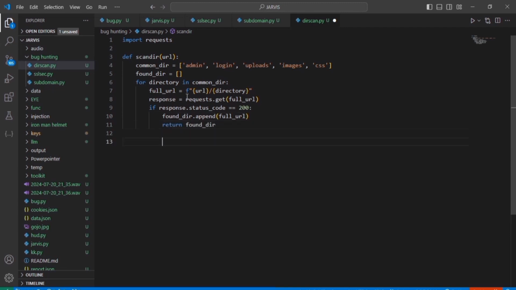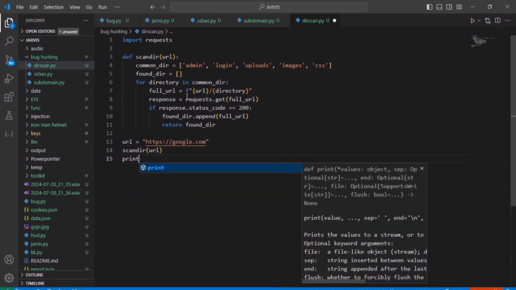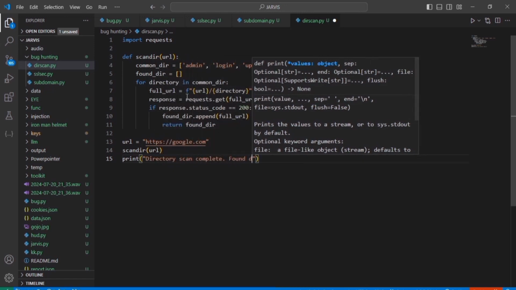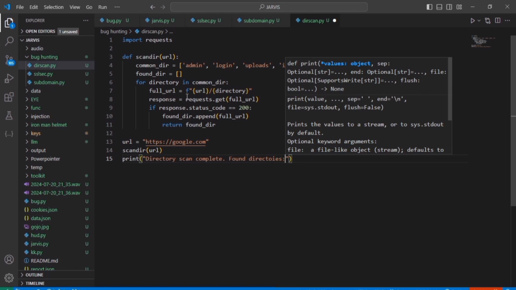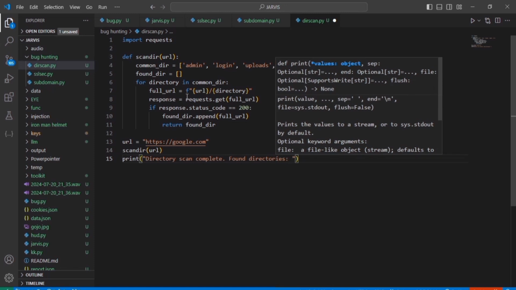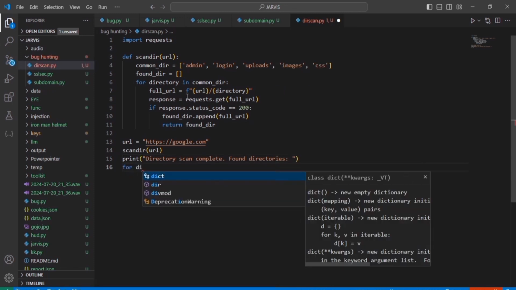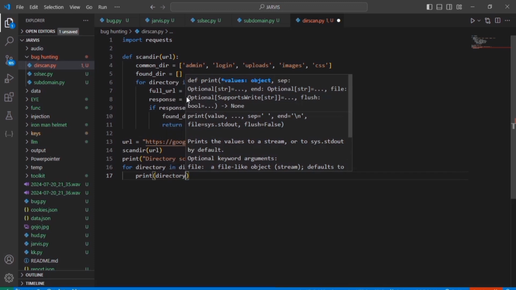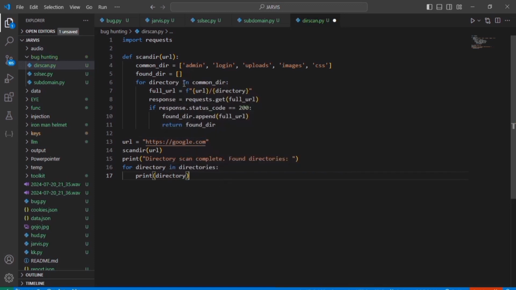Let's see it in action. With this script, we are peeking into each possible door and checking if it opens. For instance, if we are targeting http://jumble.com, we might find http://jumble.com/admin, http://jumble.com/login, and so forth. Each discovered directory could contain valuable information or entry points for further exploration.